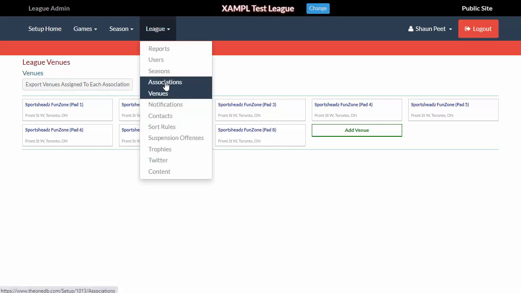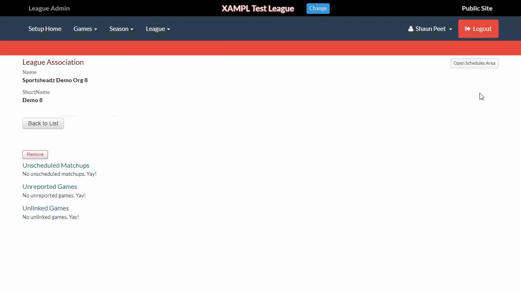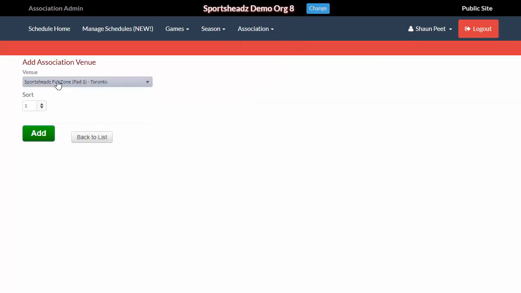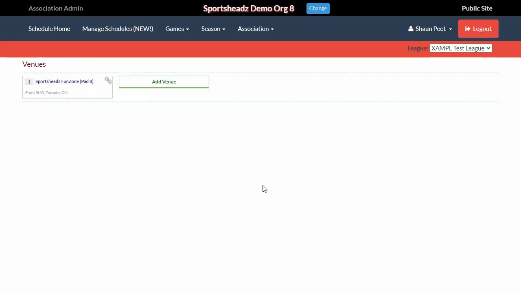So from league and associations, we can look at the associations that are set up, click on an association and open the schedules area. That will then give you a look of what the association would view. Under the association, we can look at venues and then add venue. And this will give us a list of the venues now that are assigned to that league venue list. So in the case of SportsEd's demo org number 8, we want to add pad number 8 and add that to the list.